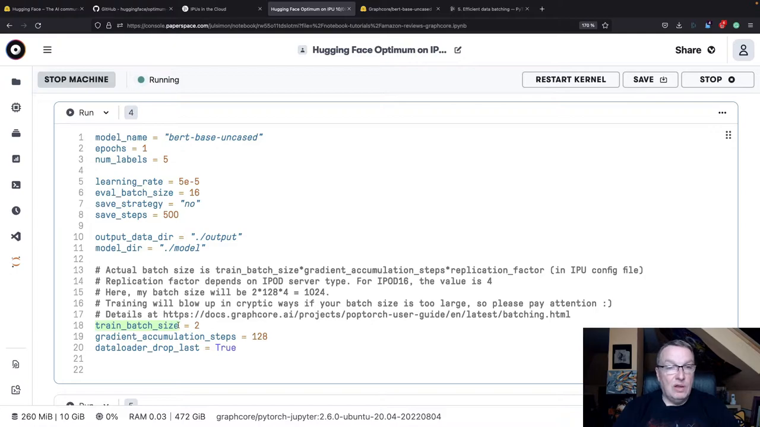So be careful, and I guess the default values caught me off guard as well. So that's why here I'm explicitly setting my batch size, explicitly setting my accumulation steps, and of course I need to be aware of that replication factor, okay? So if you pay attention to this, you'll be fine. I have to say the error message that I got was a little cryptic for me, and it didn't point me in the right direction, but again, maybe it's just me, right?